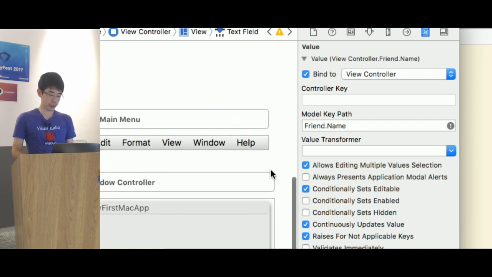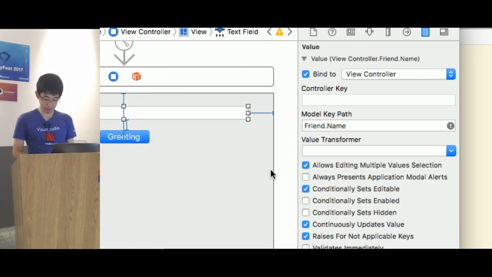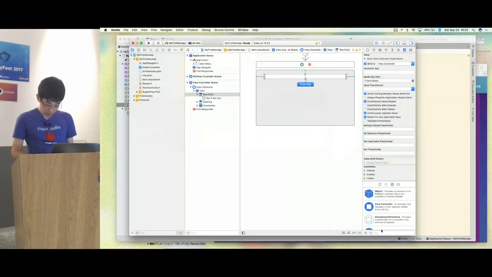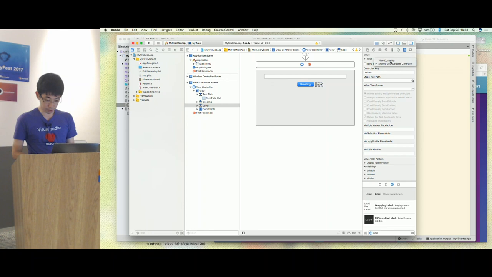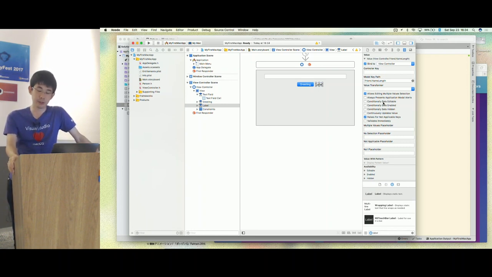Then, also showing the length of the name by adding a label. Adding a label and binding it to the view controller: friend name length. This controller name is a type of NS label.